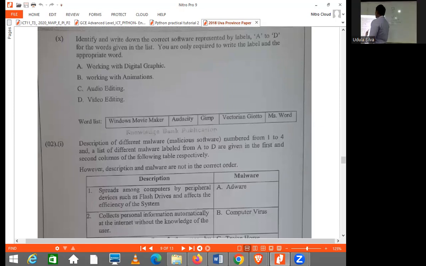Identify and write down the correct software represented by label A to D for the words given in the list. You are only required to write the label and the appropriate word. So what do we have to do? We have to find the correct software represented by A to D based on the statement that they are given.